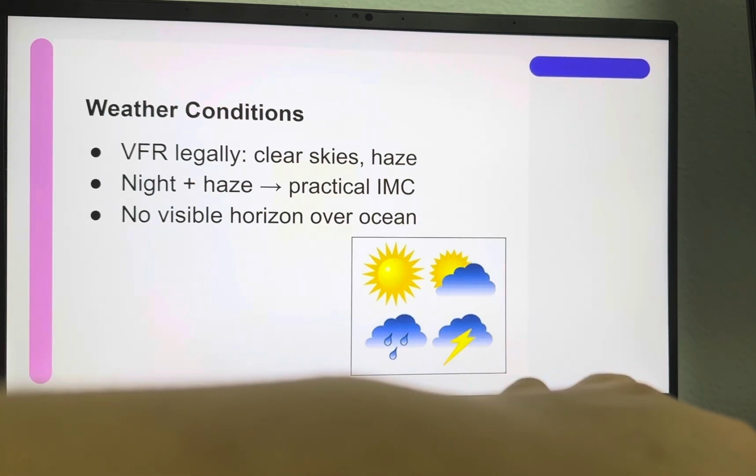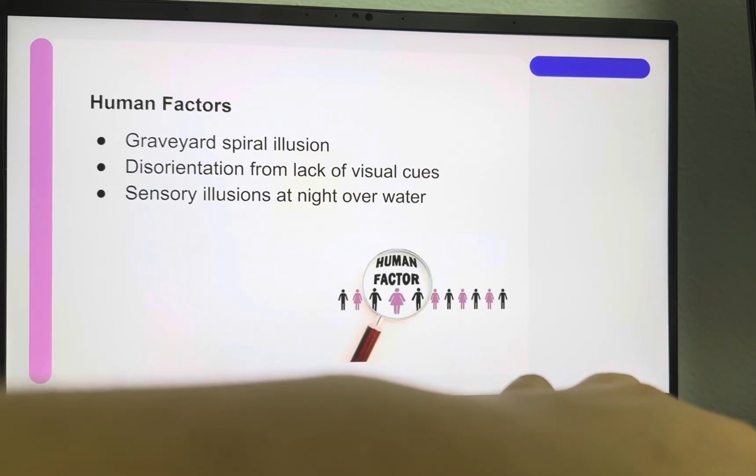At night, hazy over water makes it almost impossible to see the horizon. This creates a visual illusion that leads to disorientation. And human factors are limited in the flight, especially at night. Spatial disorientation, like the graveyard spiral, can make pilots feel level when they're actually banking.